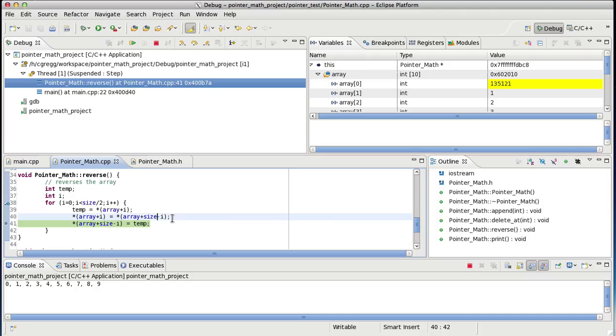Because size is actually the number of values and arrays are 0 based, we actually have an off by 1 error. So really what we need to do is size minus I minus 1. We can change it right here, by the way. We do have to recompile if we want it to run again, but size minus I minus 1 should actually solve our problem.